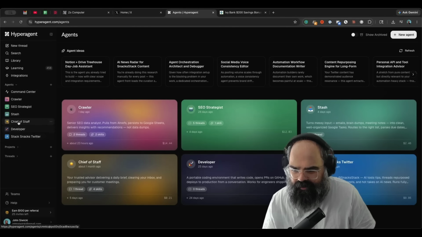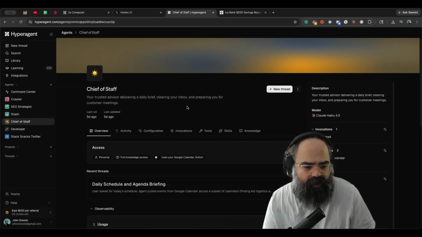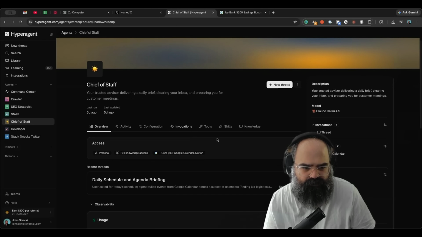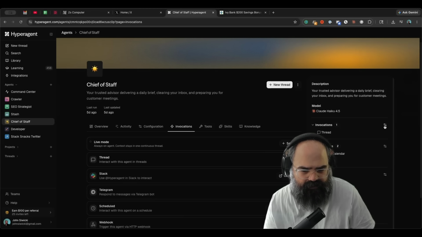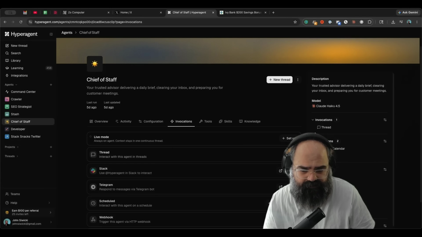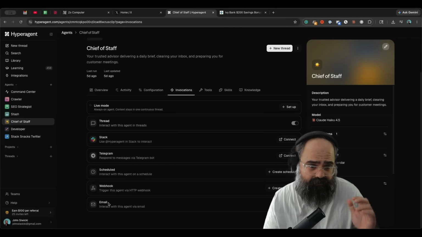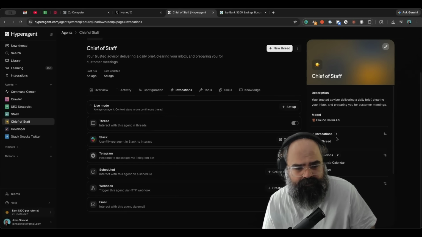So let's pull up my chief of staff agent. And you can see over here, this is the model that I picked. This is how we activate the agent. Inside of a thread, you can also do it with Slack, Telegram, on a schedule, webhook, or you can actually email it, which is pretty cool.